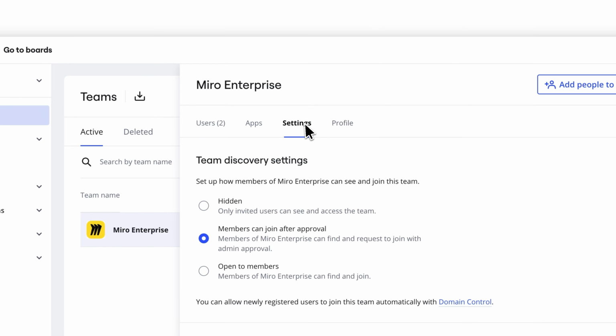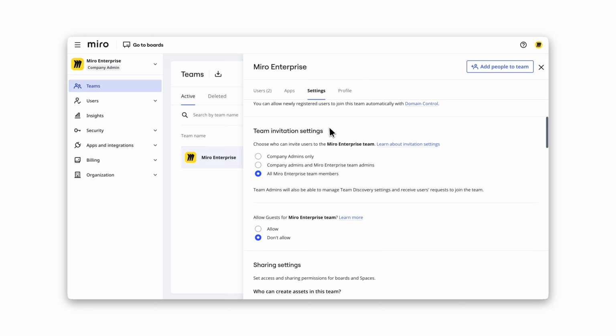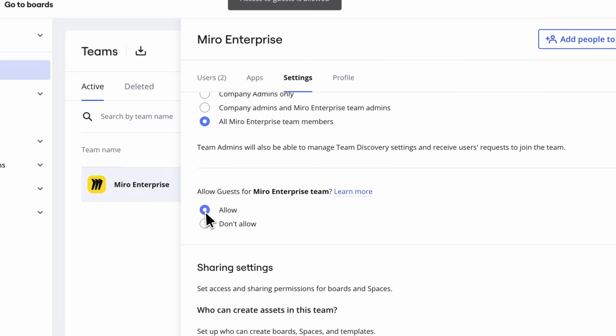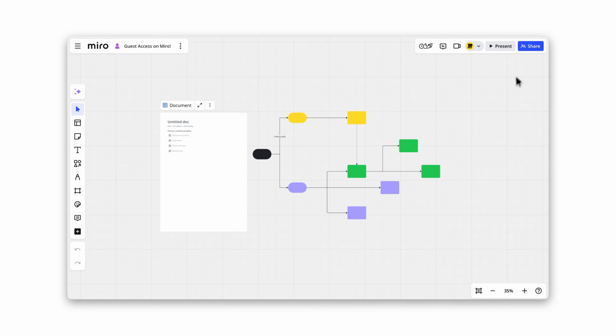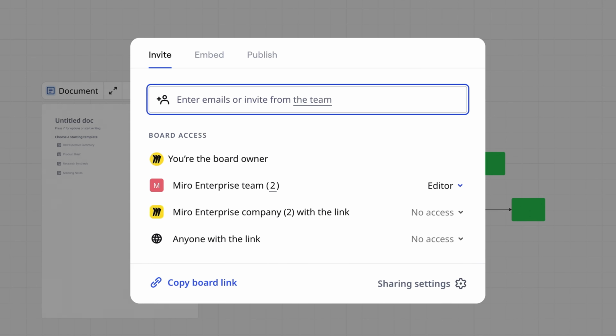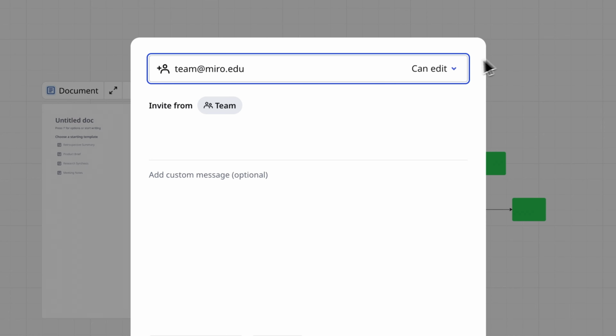On an enterprise plan, your Miro company admin may need to enable guest editing access first. Once this is done, team admins can manage guest access for their individual teams. If assistance is needed, your Miro account manager can help. Once that's set, inviting works the same way.